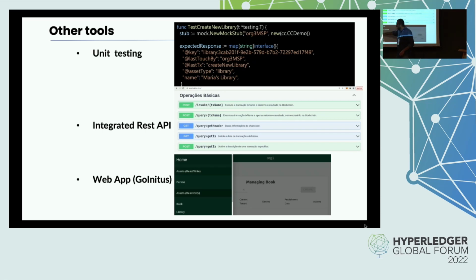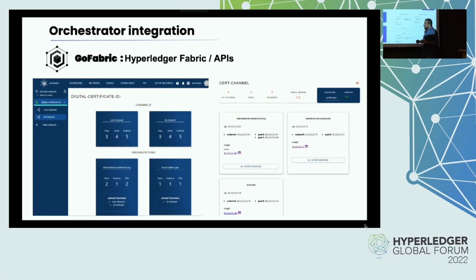And this is the one I like the most: a web app that you can use to make all the calls, to see and read the assets and to call all the transactions and stuff. We call it GoInitus. It's available for anyone to work with. And if you develop anything with GoLedger CC tools, you can integrate with our orchestrator, if you want to go, for example, from development mode to a production network.